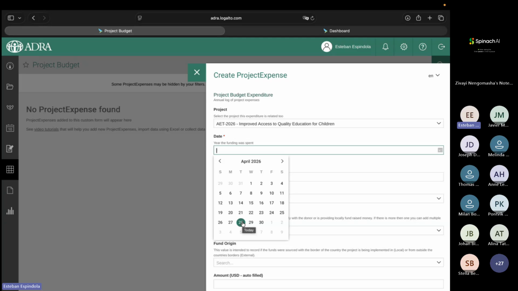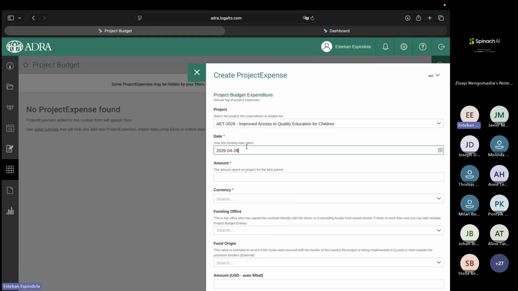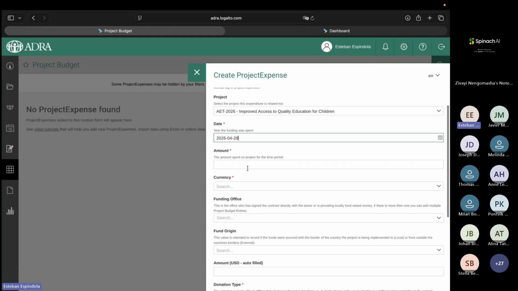I just have to tell you as well that this is not going to replace any of the finance softwares that there could be. So it's just a nice complement for project management information, but not really for finance people. So select any day of the year. I will go for today. So my information will appear on 2026.